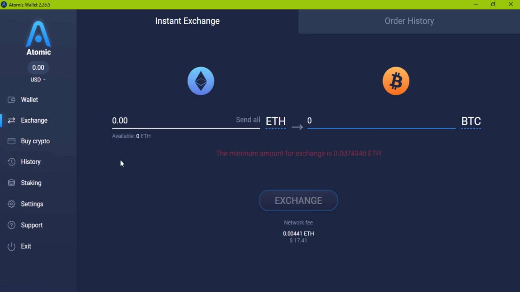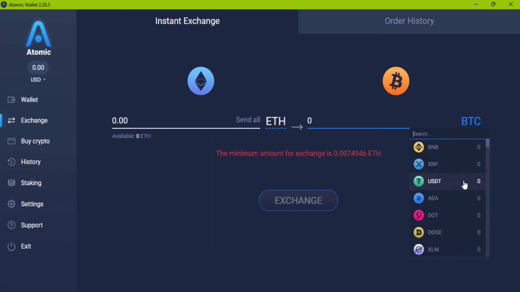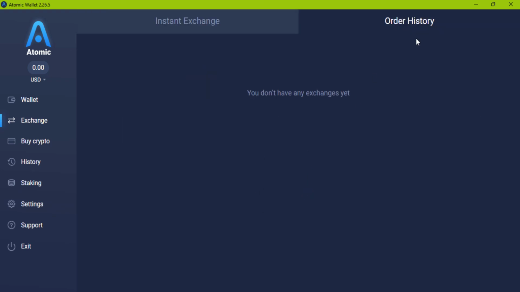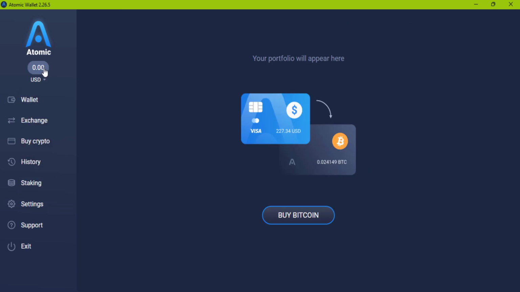In exchange, I can exchange tokens and coins with each other. There is a minimum exchange amount for each token and coin. This is empty again because it's a new wallet. Again, I can change my currency, and it shows the value of this wallet in the currency I choose.